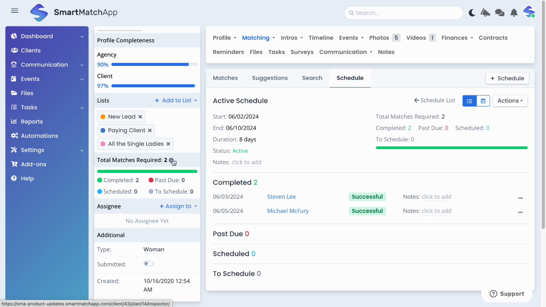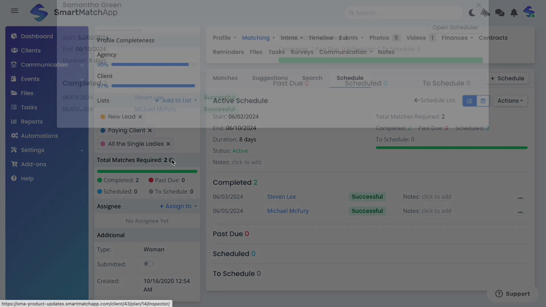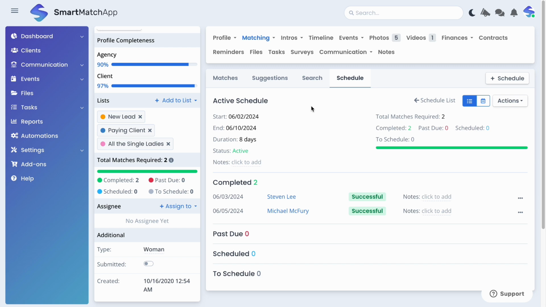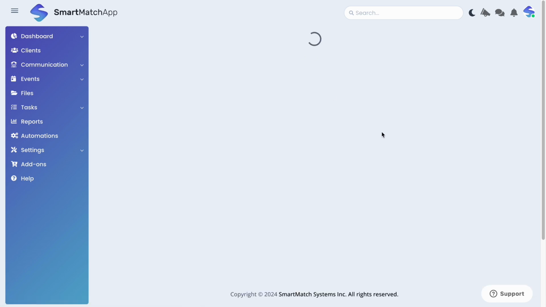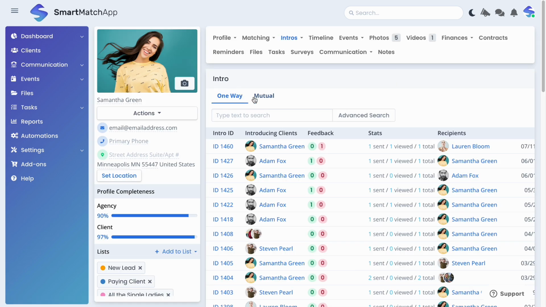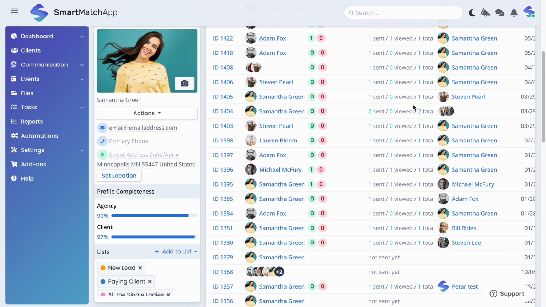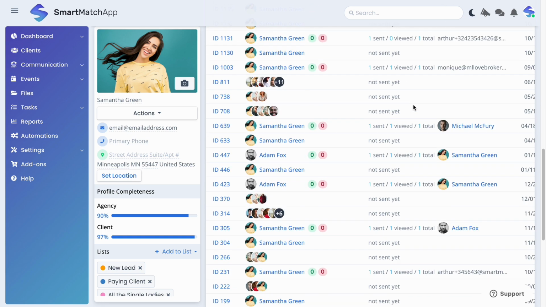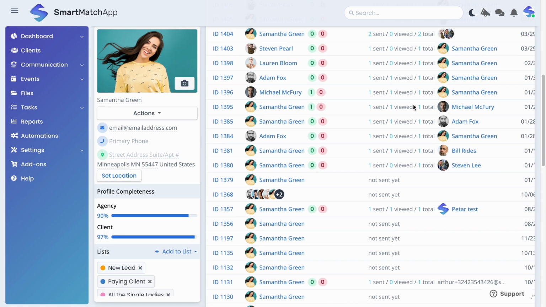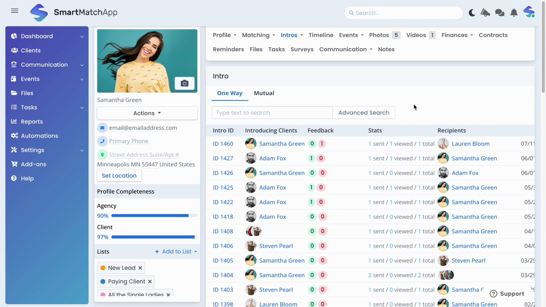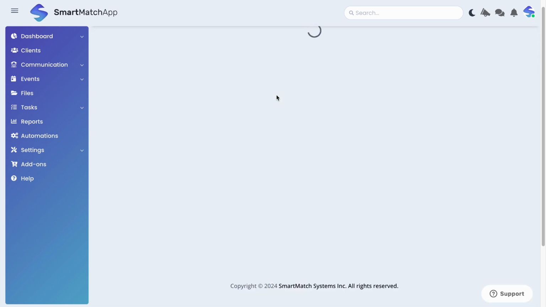The third menu in this example profile is Intros, which has two submenus, One-Way Introductions and Mutual Introductions. In the One-Way Introductions submenu, you can see a list of all individual introductions made to and for this client. This includes both the introductions you sent to her and the introductions you made of her that were sent to another client. The Mutual Introductions submenu lists all introductions where you've sent her intro and received her intro at the same time.